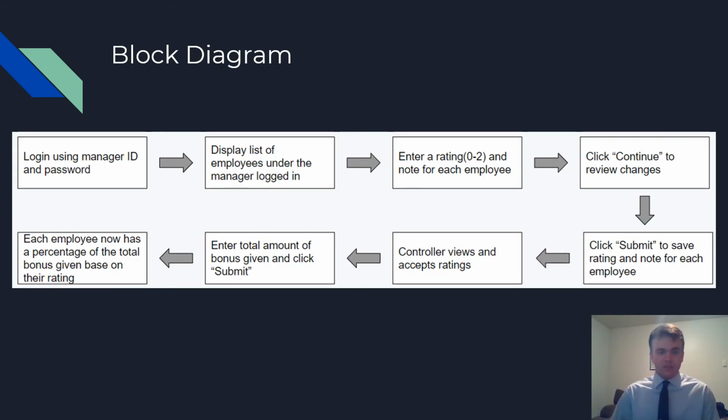This just will take you through the front end of what the user experience is going to be in this bonus rating system. So we'll start with the login. This is actually already integrated at Vantage Point. The reason that we put this in is because we use the manager ID of whoever's logged in for our query, so that it will display only the employees of the manager that's logged in and not every other employee. So that brings me to the third box, which is the managers enter a rating between 0 and 2 and a note for each employee.